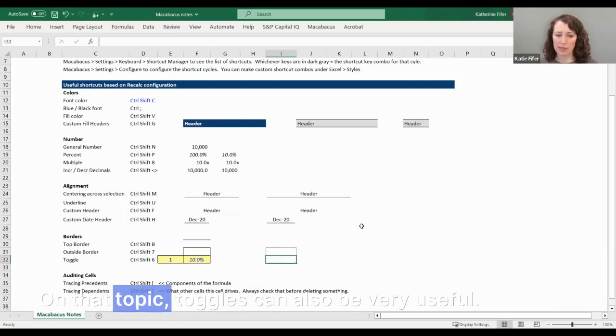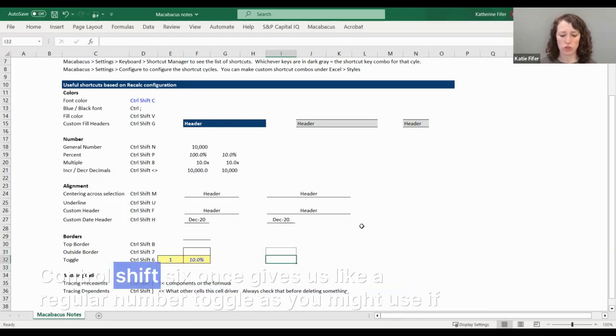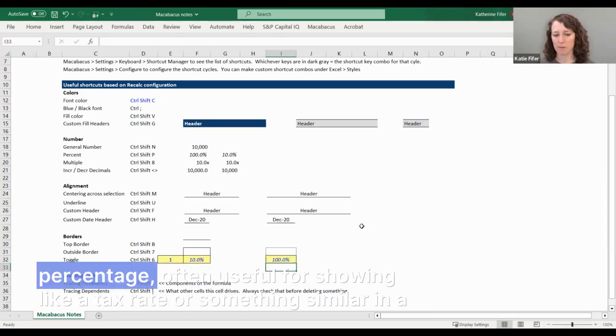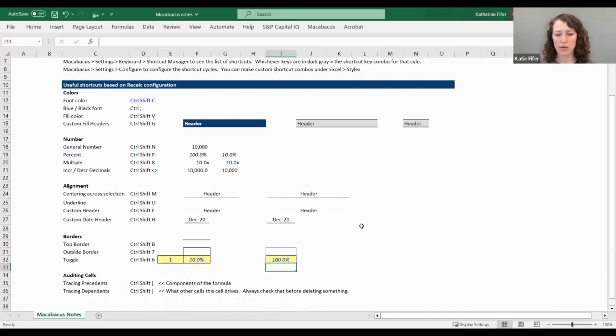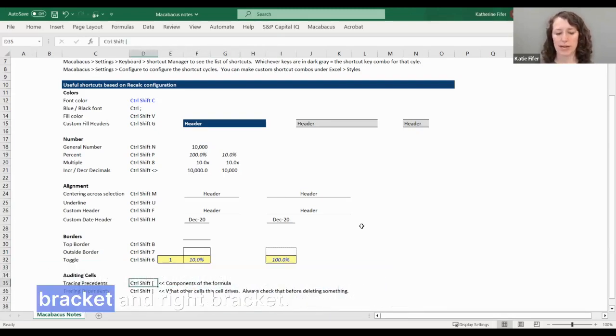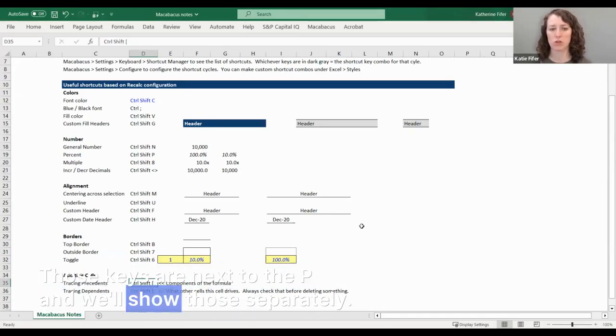On that topic, toggles can also be very useful. Control Shift 6 once gives us a regular number toggle as you might use if you're building out cases, for example. Control Shift 6 twice gives us that as a percentage, often useful for showing a tax rate or something similar in a model. And then finally, tracing precedents and dependents will be Control Shift left bracket and right bracket. Those keys are next to the P and we'll show those separately.